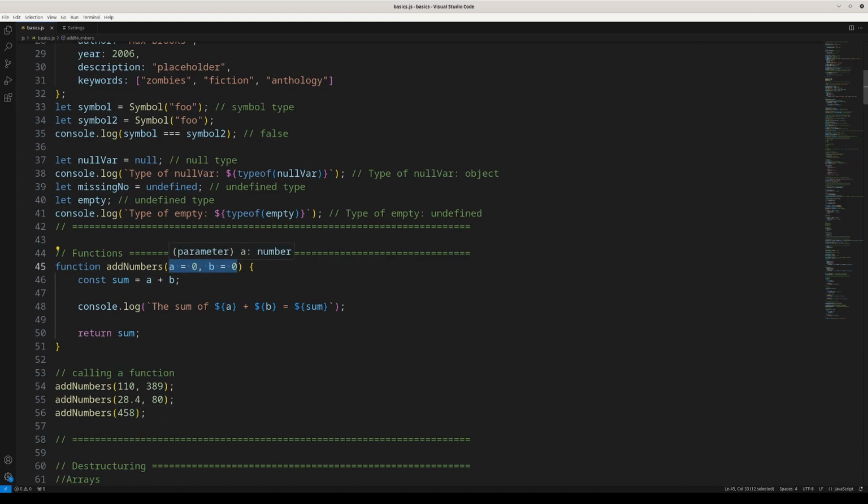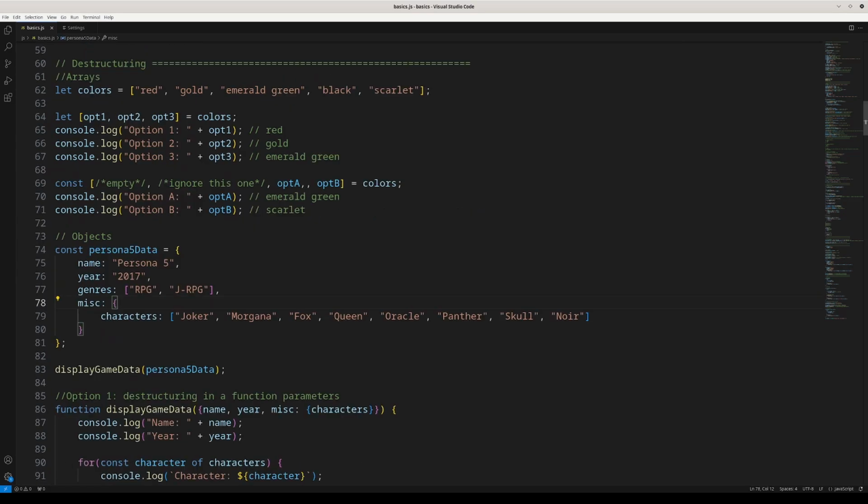Remember up here where I was talking about these values that we assign by default? Well, this 458 will get passed into this A parameter. B will default to 0, meaning if we call this method, the sum will just simply be 458. There's more to functions, but we'll cover that later because there are some other things that we'll need to cover down the line. The next thing we'll go over is destructuring.